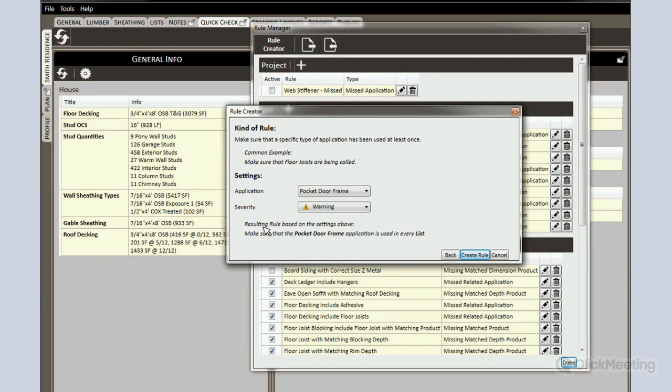So then down below, we have the resulting rule that's written out in plain English for us to read. So it says, okay, make sure that the pocket door frame application is used in every list. So that's the rule that essentially we're going to be creating as soon as we hit the create rule button. So we'll do that. We'll hit the create rule button.